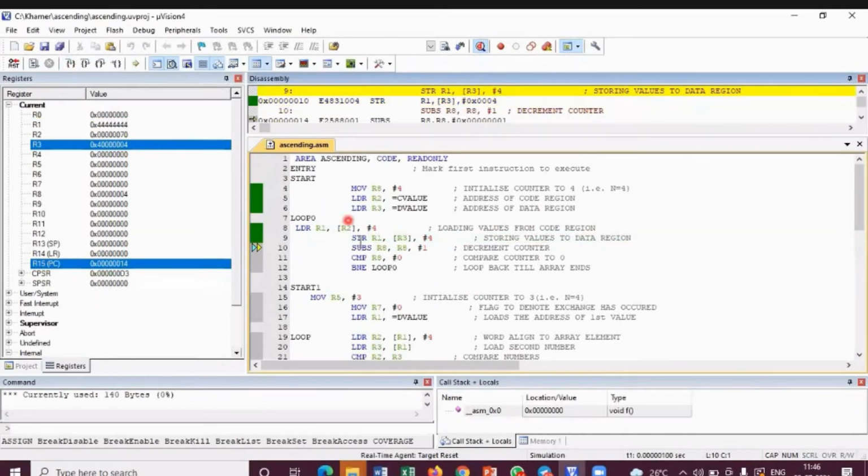So now after you put this 44 to that address, simultaneously R3 goes to the next address. So what is the next address of R3?